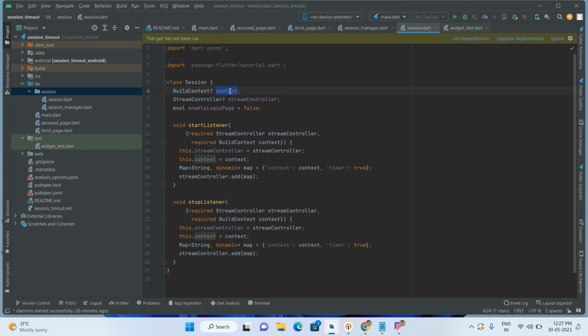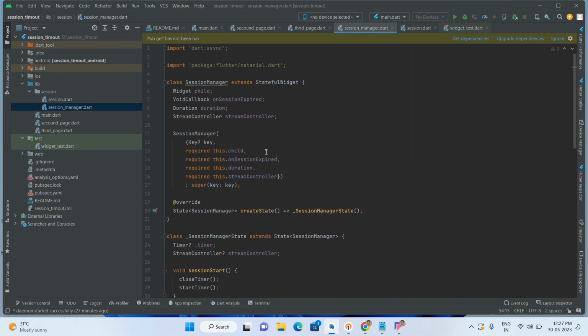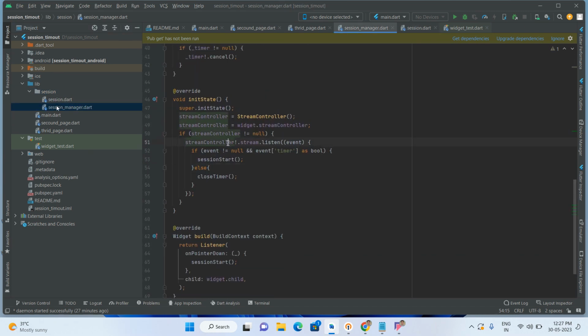Here we are taking context, build context, and stream controller. This is needed for listening to the streams inside the session manager. So we are creating one map object. Inside this map object, we are passing the context, and timer will be true. That object we are passing through the stream controller. So whatever data we pass from here will be listened to here. From here we will be able to listen to the data.